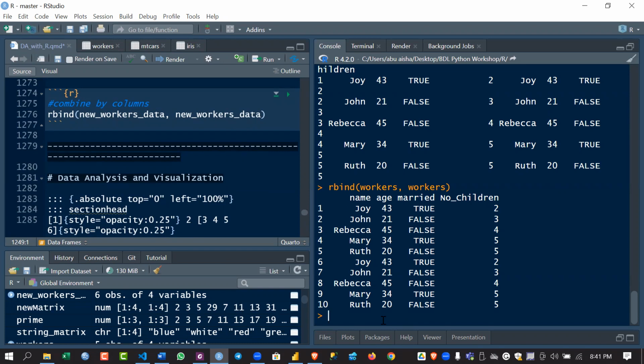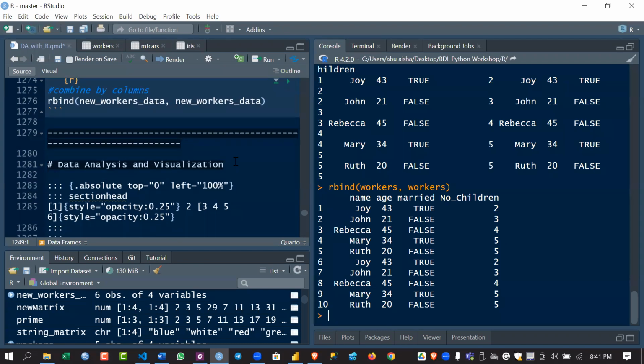Okay, a quick question before continuing. Can the vector data structure contain multiple data types inside a single variable or not? No, it requires converting any other data type to the preferable data type. If you have a character and a number, it will convert it to character. If you have a number and a boolean, it will convert it to a number.